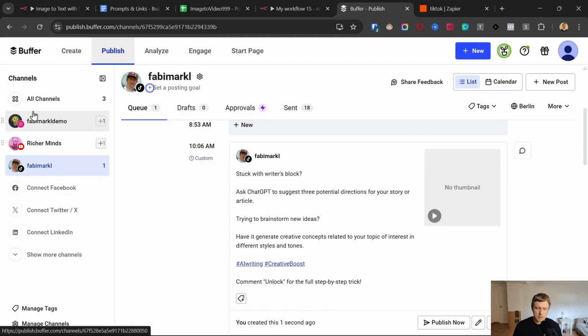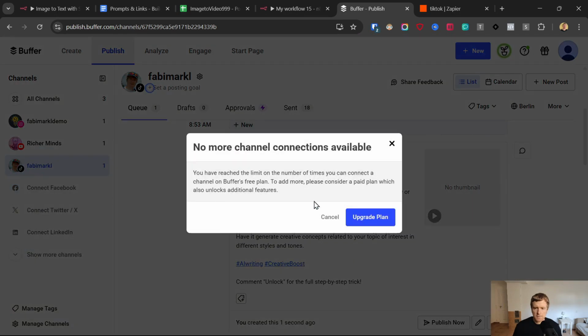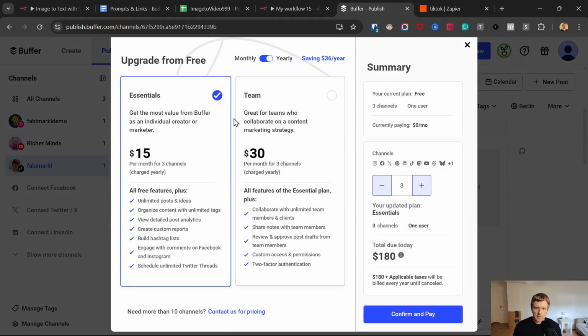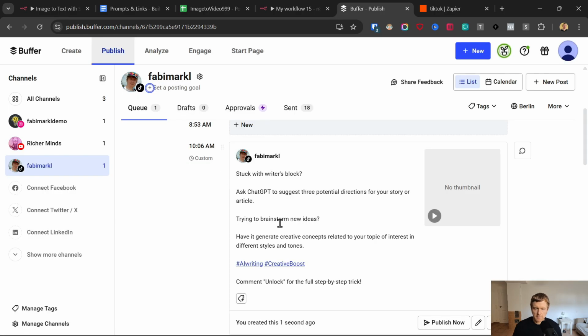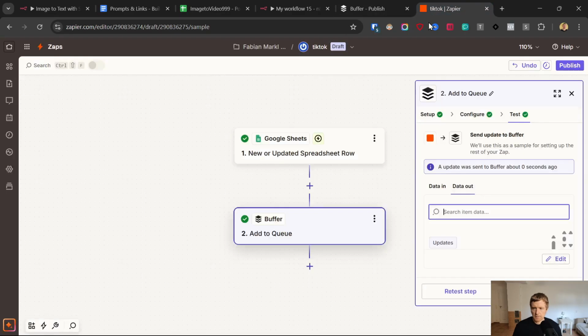Now you can add more channels, but with your free plan, you only get 3 channels you can add. So if it's important for you to have more channels, you can just basically here upgrade to the plan you want. Like if you want to have 6 channels, then it's $36 a month for unlimited scheduling, and then you just upgrade. So I will leave it for now.